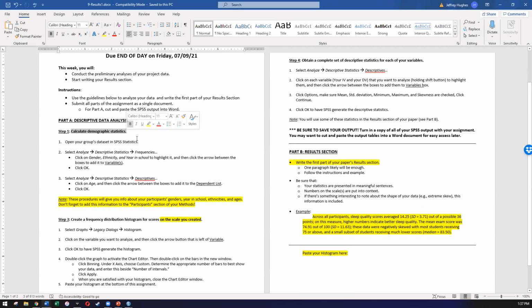So in all of your drafts, your intro and your methods drafts, you talk about, hey, here's what our participants look like. And I told you to put in X's or pound signs wherever numbers actually had to be. Step number 1 tells you how we find those numbers. Well, you go Analyze, Descriptives, Frequencies, and then just follow the instructions.